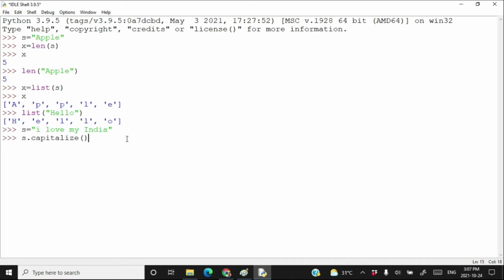You need to remember how to call a particular method by passing a string to it, or by calling that method using the string. Please memorize this for now. The capitalize method should be called with the string object, which means we are calling the capitalize method by using the string object. Therefore I write s dot capitalize. Press enter. It returns a string in which the first character has been capitalized.